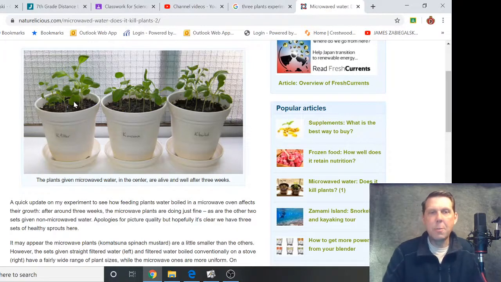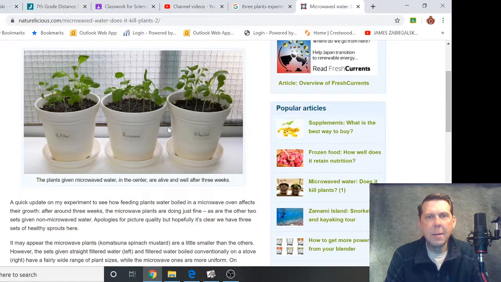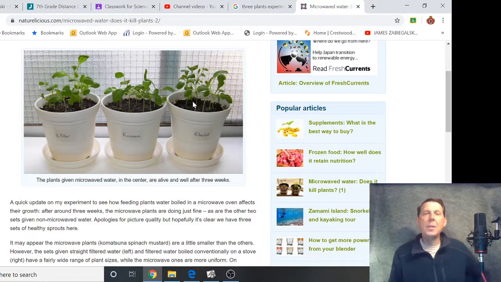Now, they started off with a pretty good experiment. They kept some things the same. It looks like the same type of plant, okay? They have the same type of pot. It looks like relatively the same amount of dirt, but we don't know if they controlled everything, and that's the key word here, controlled.